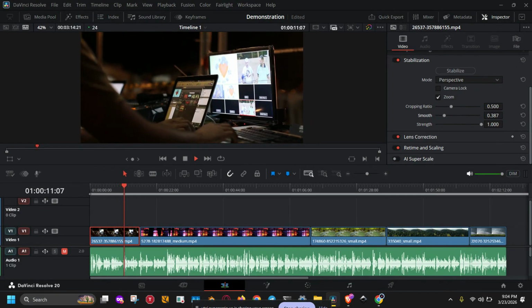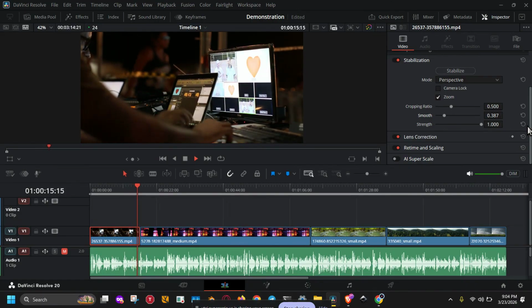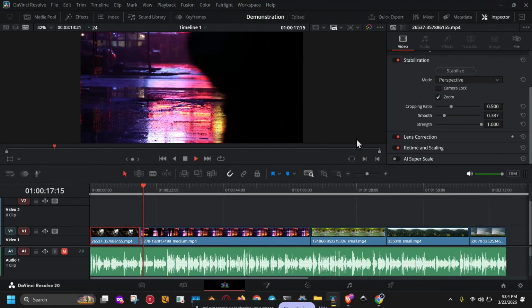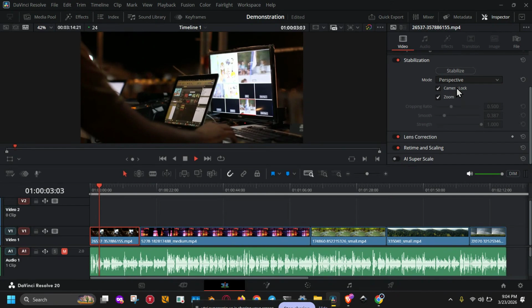If you want the clip to look like it was shot on a tripod, you can also check the camera lock box. This tells Resolve to try to remove nearly all movement and create a more static shot. It can work really well for certain clips, but if your footage has a lot of motion or perspective changes, it may create unnatural results, so it's worth testing.